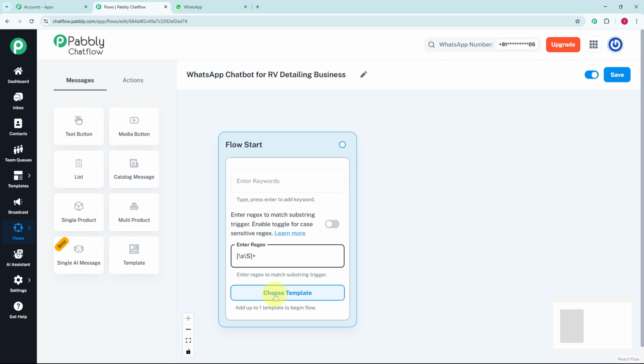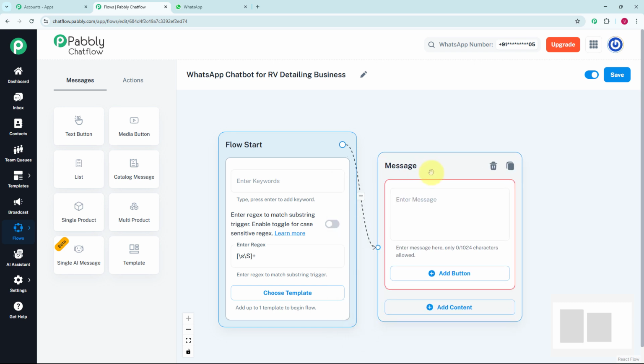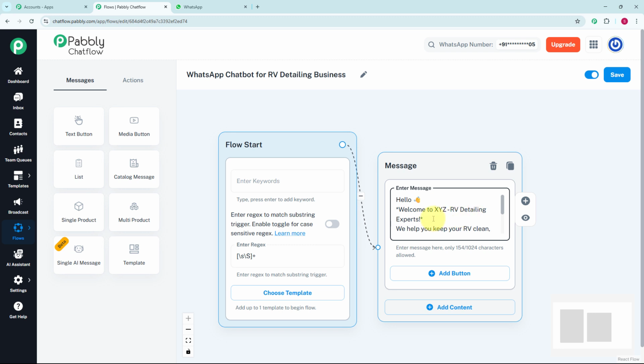Now if the user sends me a message, I want to send them a welcome message. For that, I will just drag and drop, and here you can see we are getting the option for text plus button. By selecting the text plus button, you will get this message node, and here you can enter the message you want to send to your customer. So now let's enter a welcome message here. Here you can see I have entered a welcome message for my customer, and I have entered this sentence, welcome to XYZ RV detailing experts, between these asterisk signs to make it bold.